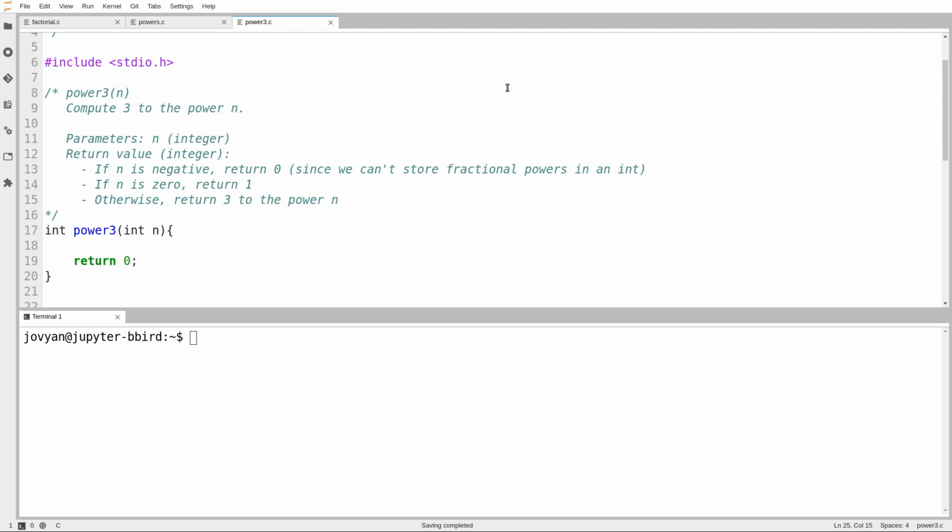So I want to compute, just like I did in the lecture a couple of weeks ago, the value 3 to the n. So for example, if I wanted to compute 3 to the 3, that would be 3 times 3 times 3. And if I wanted to compute 3 to the 4, that would be 3 times 3 times 3 times 3.